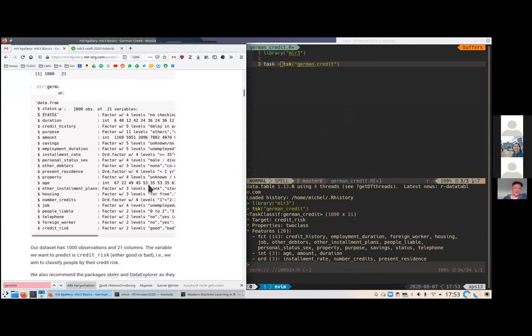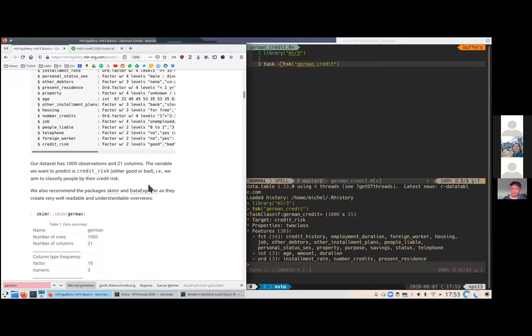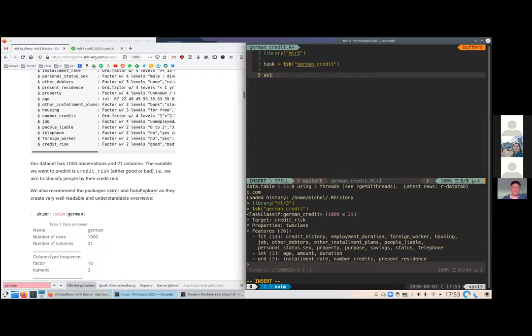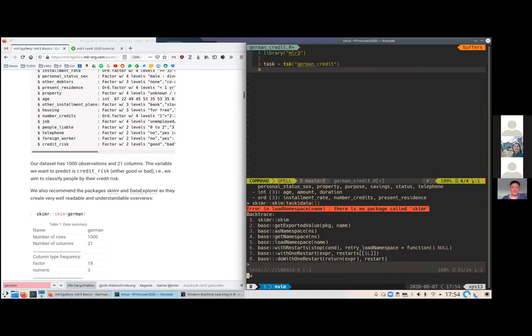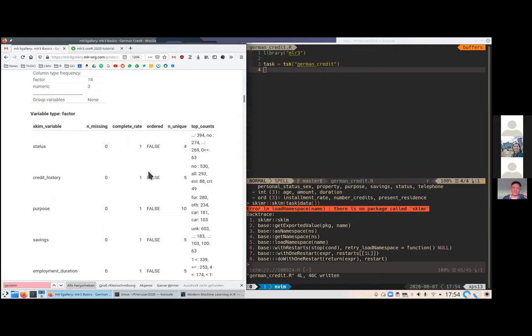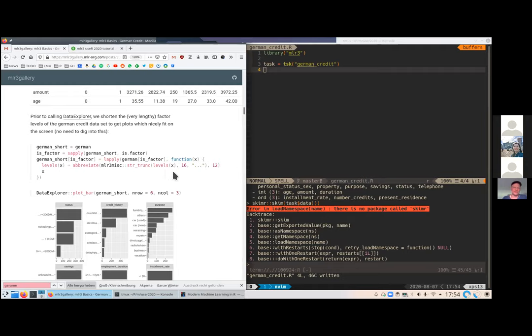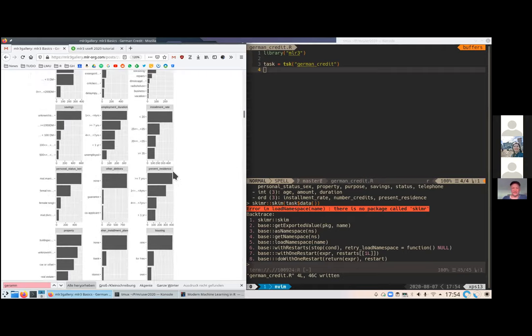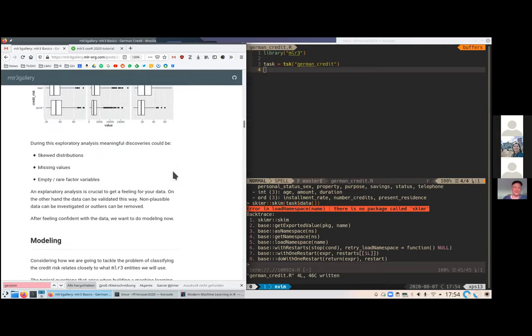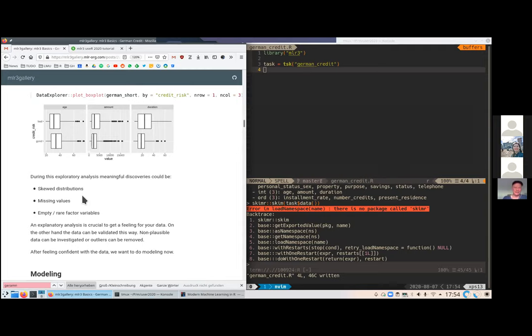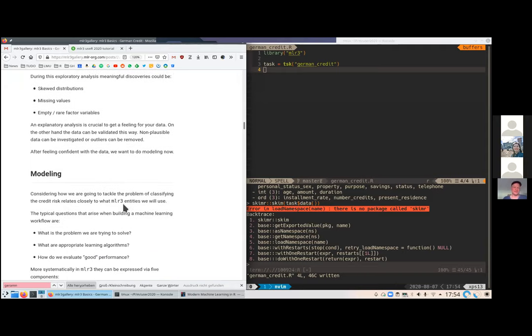And what we are doing here in the gallery is now an exploratory data analysis. Basically, we are using the skimr package on the data. It's not installed here, but this just gives you a summary of the factor variables here, the numerics, and so on. And then the next step would be to use DataExplorer to get some plots. Again, not really the aim of this tutorial to do this analysis. You might draw some conclusions, for example, that you have skewed distributions, that you have missing values, and that you have empty or rare factor variables. This is something you might have to react to or account for during modeling. But we will just go to the next step and start with the modeling.